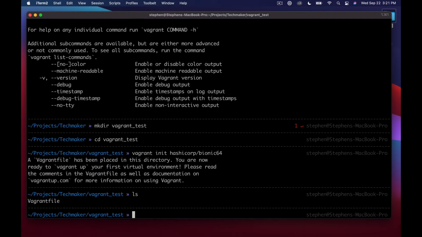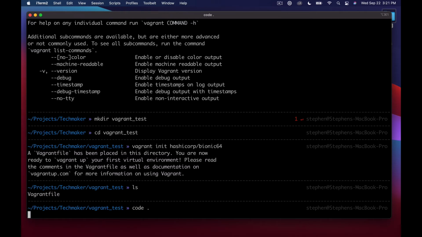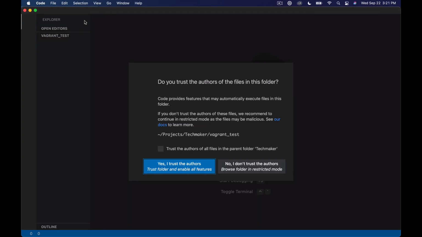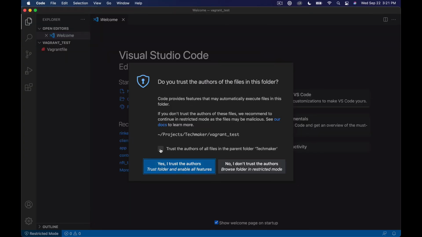Actually, we don't need to do that. Let's ls. So let's open up this Vagrantfile really quick. We'll just do code . if you have VS Code set up. If you have a different text editor, you can use that. And then inside of here, sure.